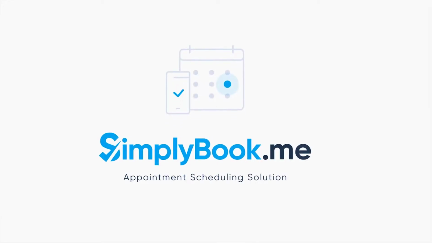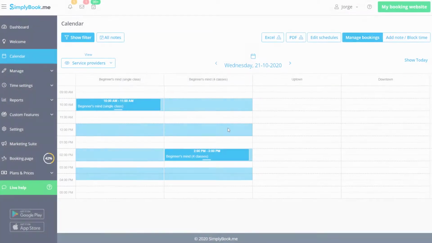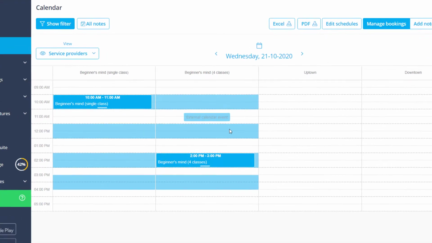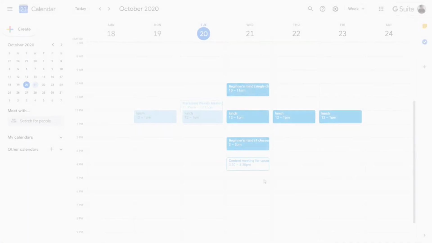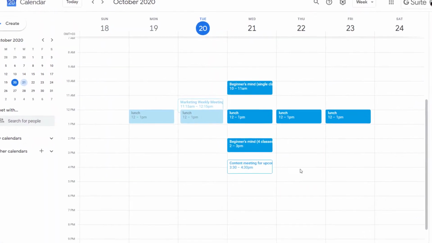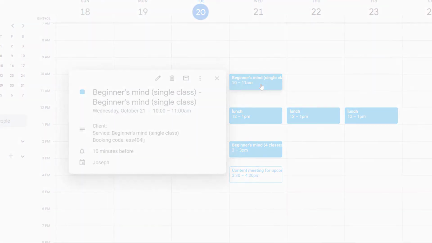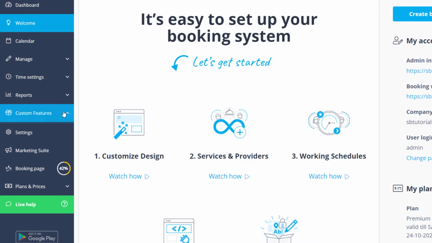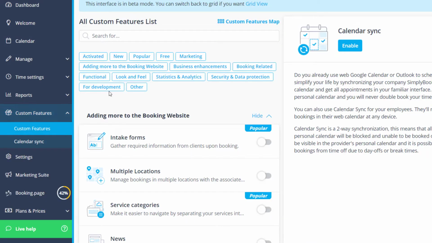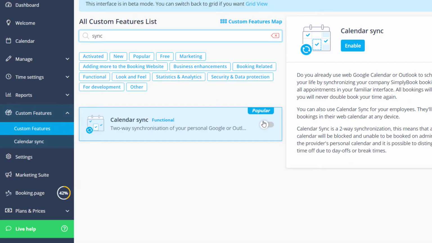Hi, would you like to be able to synchronize your booking schedule with the Google or Microsoft Outlook calendar? This will continuously keep all of your bookings and busy times up to date in all of the connected calendars. Let's start by navigating to the custom features page of your SimplyBook.me account to enable calendar sync.